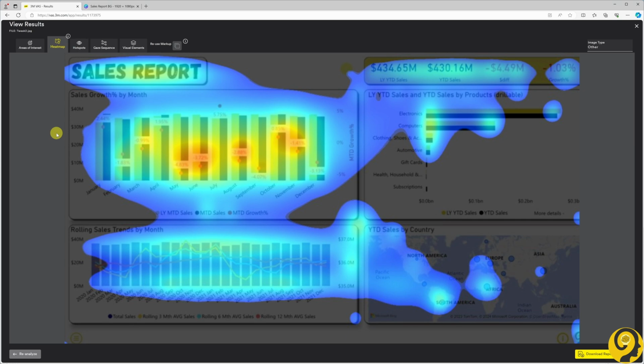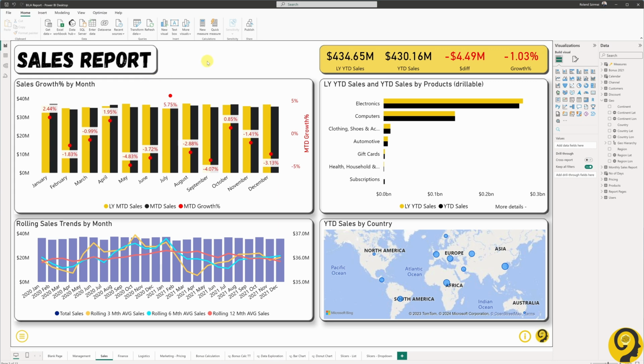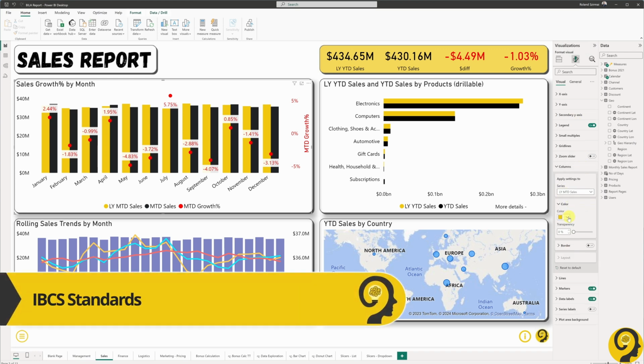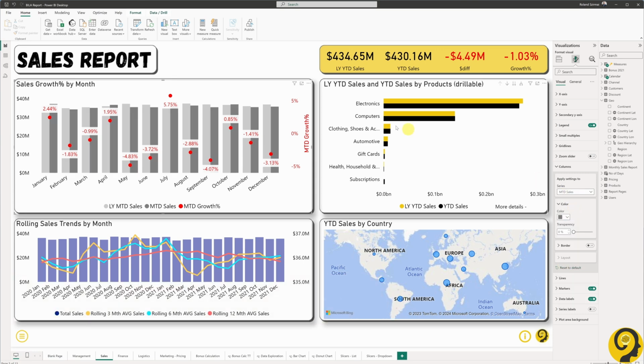Instead of using yellow and black combinations, let's transition to light and dark gray. Why gray, you might ask? Gray aligns with the International Business Communication Standards, IBCS, and is universally accepted. It's an optimal choice for improving the accessibility of your report design. I've added a link to the IBCS standards in the description box below.